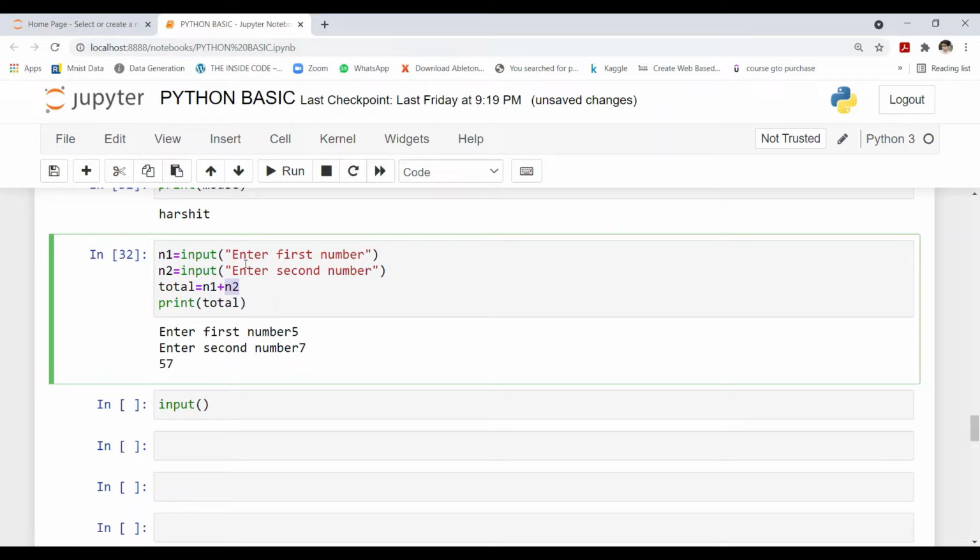So in order to fix this, we need to put this command into an int block. So I'm going to write the int function here, and here also, int.